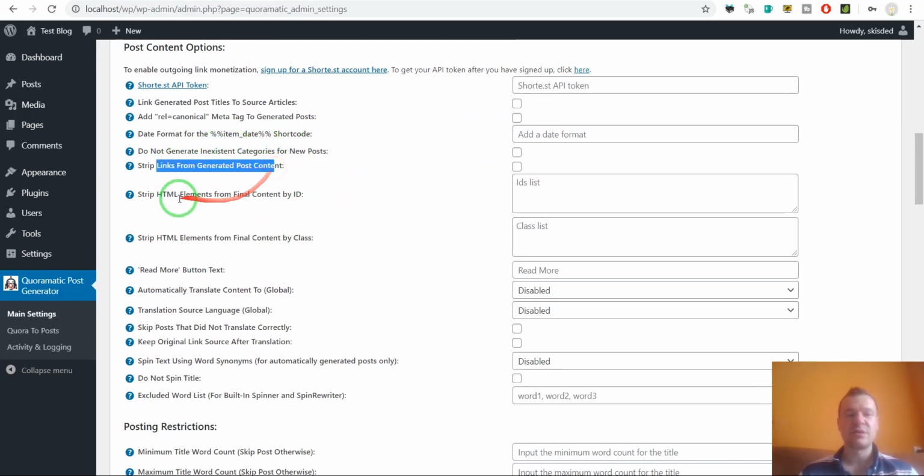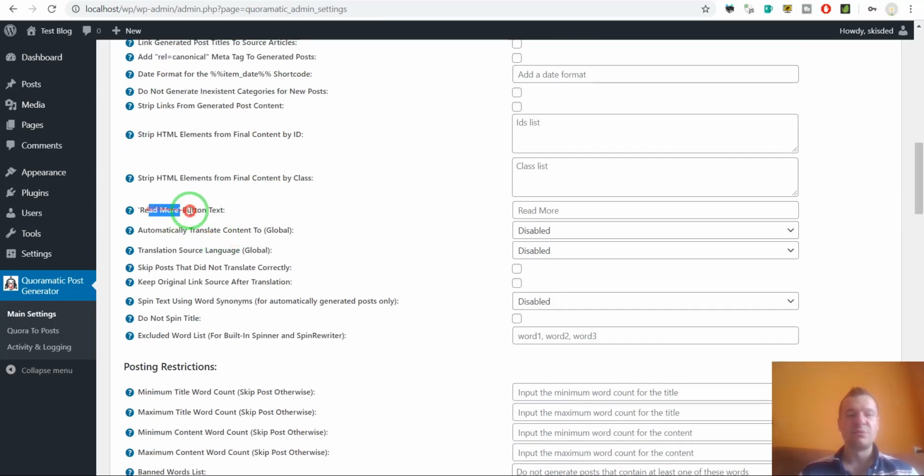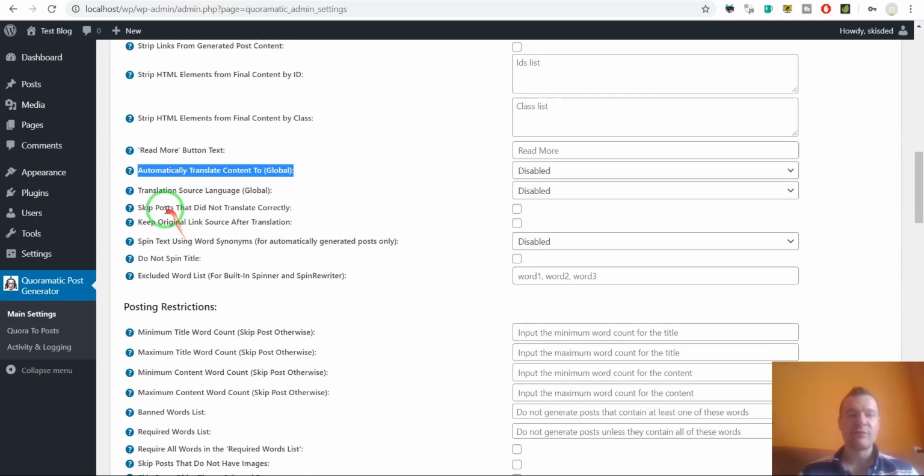Strip links from generated post content. Strip HTML by class or ID. Read more button text, you can set the read more button. You can automatically translate content using a global rule. So if you set translation here, each importing rule will translate content afterwards.